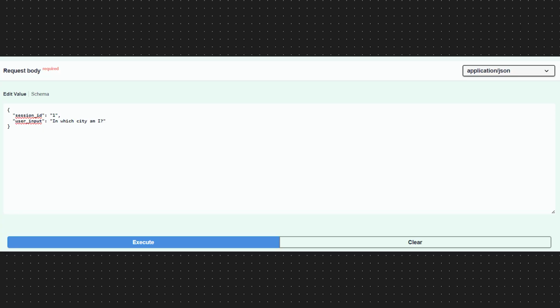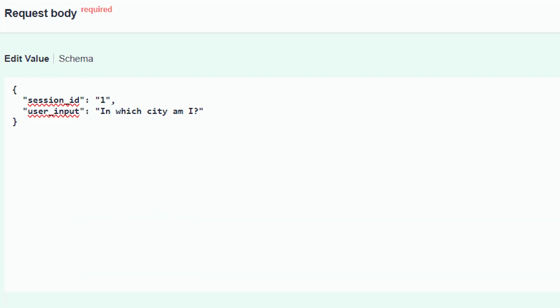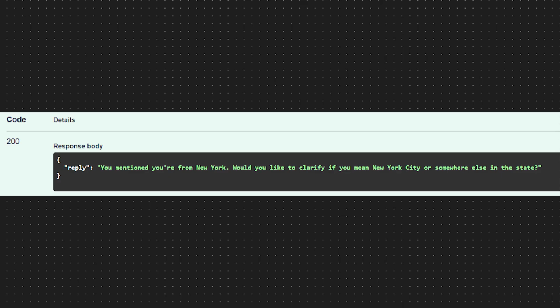In the demo, notice how the bot remembers what you've said earlier. If I tell it I'm in New York and later ask what city I'm in, it recalls my answer correctly.